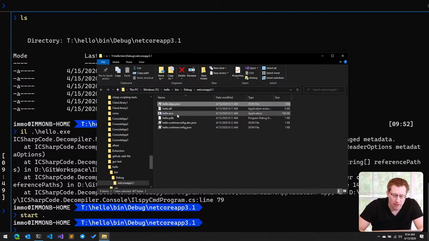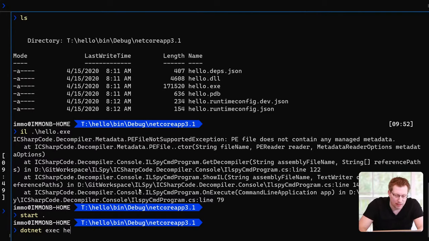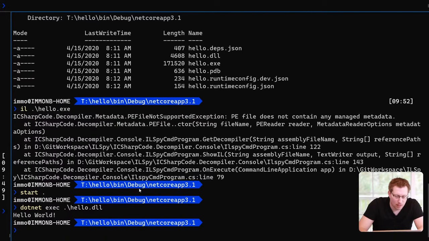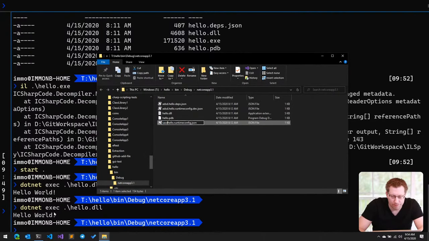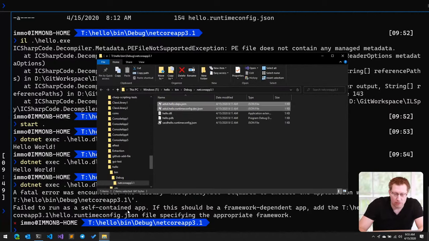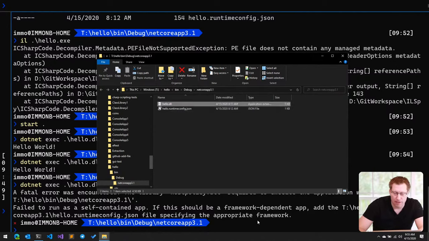There's another thing we could do though. If we delete all of this, let's start by just deleting the .exe file. Now I can say dotnet exec hello.dll, which basically executes this thing. I think what we need for this, let me cheat a little bit, is not the deps file but the runtime JSON file. Yes. If I start renaming this, then it will fail, right? So the minimum thing we need to run a .NET Core app, you can also delete the symbols, is the hello.dll file and the JSON file.